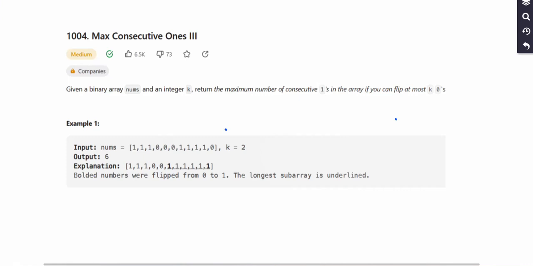What we have to do in this problem is to return the maximum number of consecutive ones in the array if we are allowed to flip at most k zeros. Fine. So we have to return the size of the largest window, and the window must contain ones only after we flipped at most k zeros. Fine. So that's the problem.